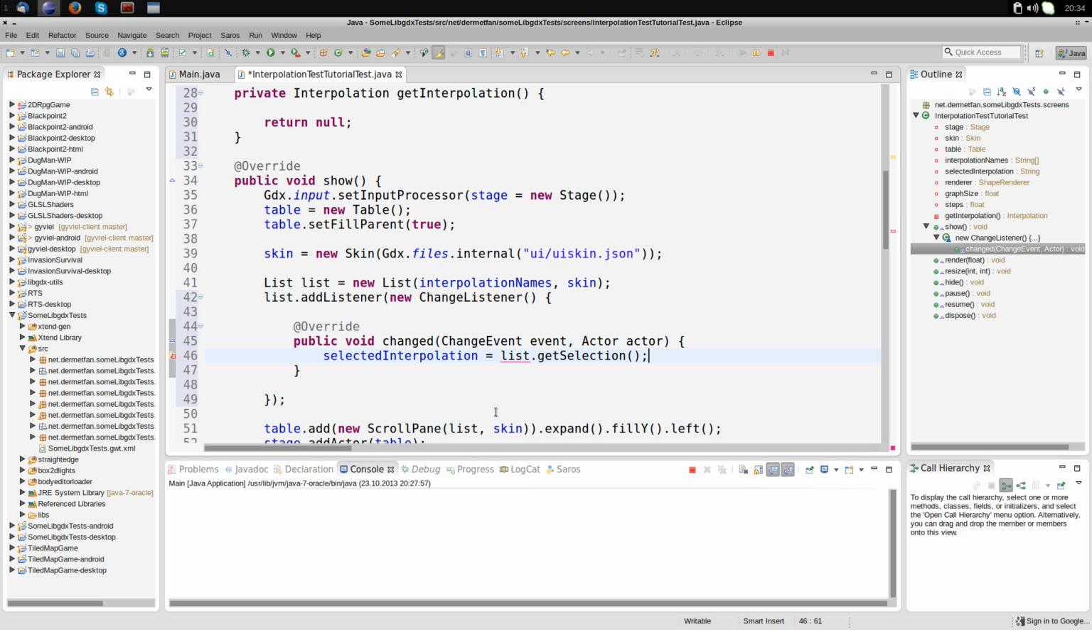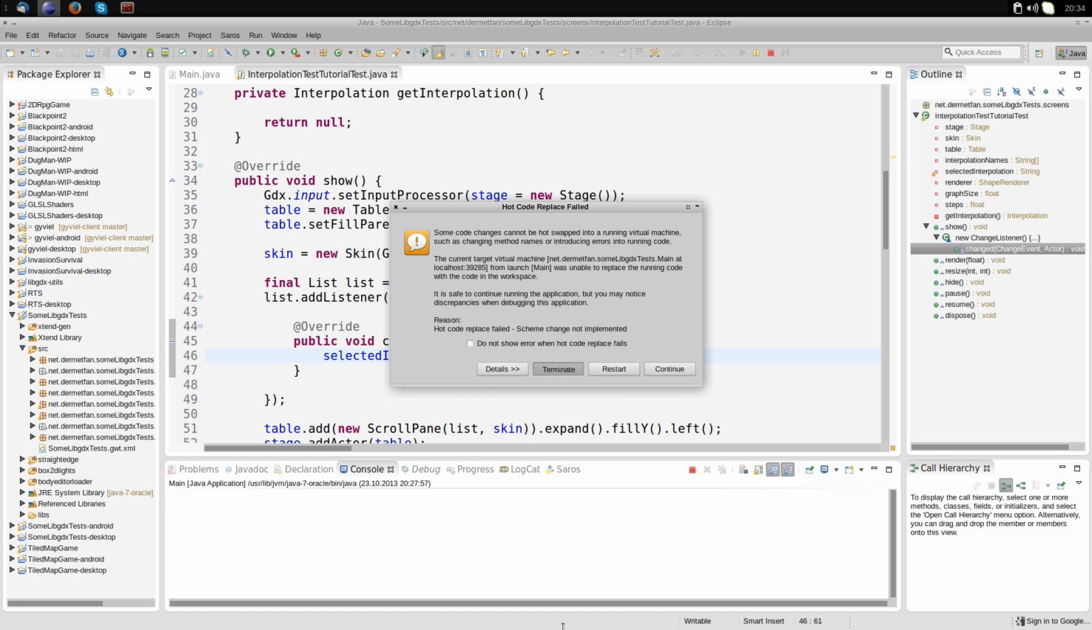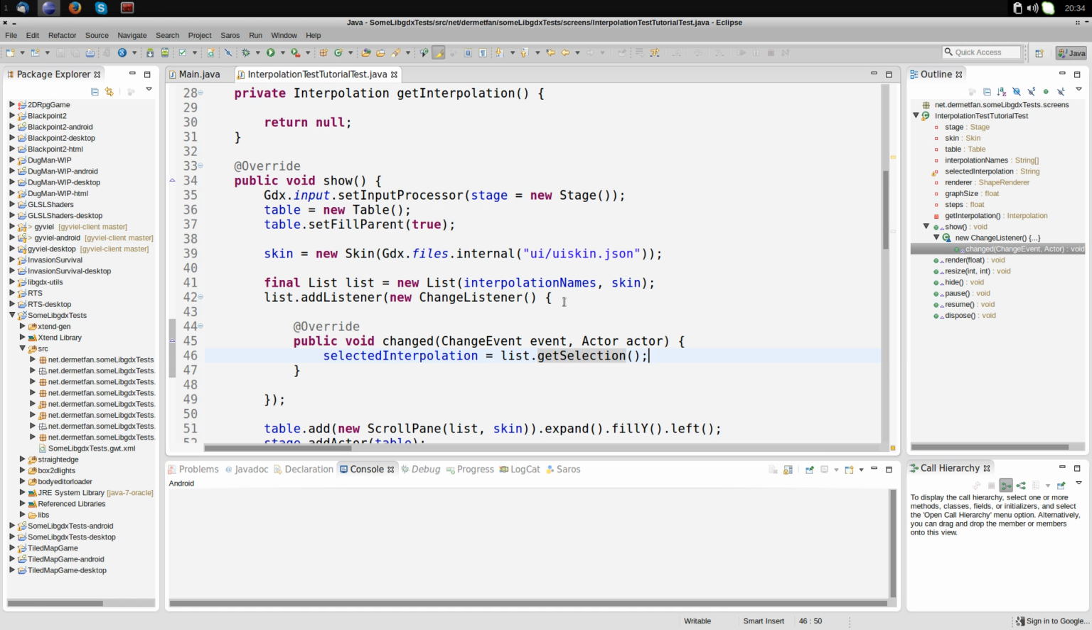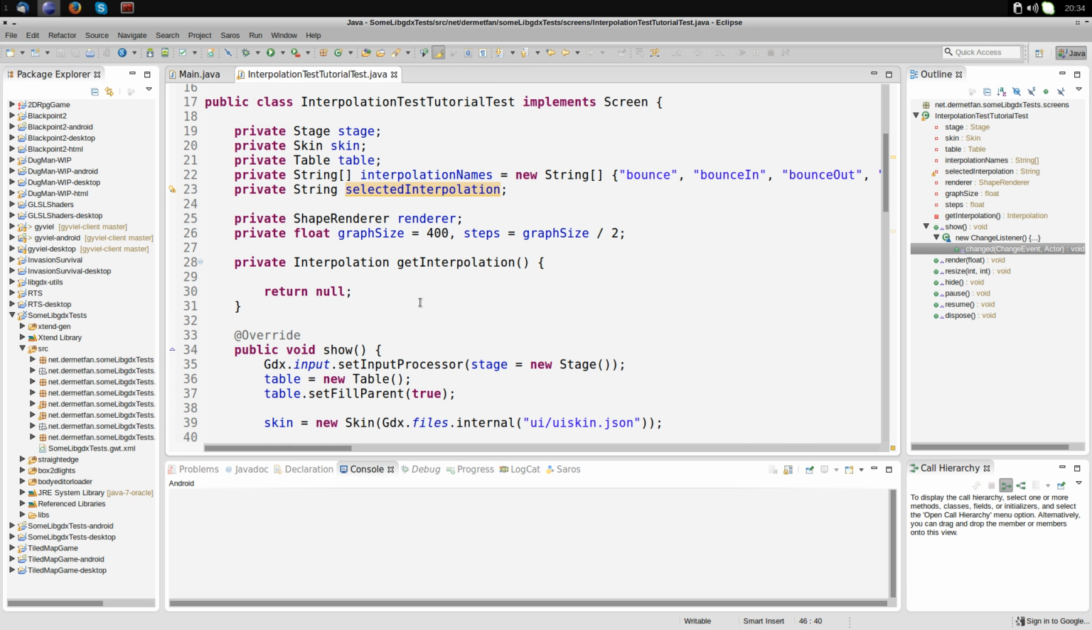But it's underlining this with red because list is not final. That's just Java stuff. You probably know that. Yes, I terminate this, and I don't like red font. Okay, so there we go. We select the interpolation by just saying if the selection in the list changes, get it and set this field to it. So this is just a string, it's not the actual interpolation yet, so that's what the getInterpolation method is for.